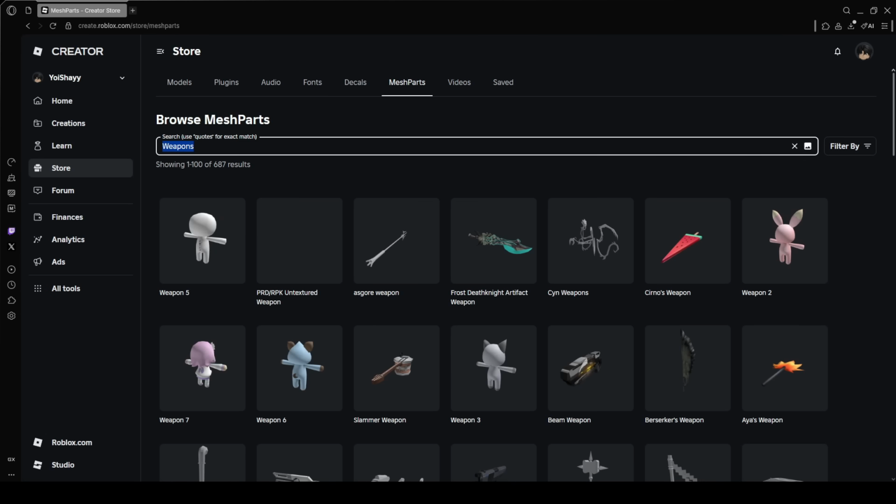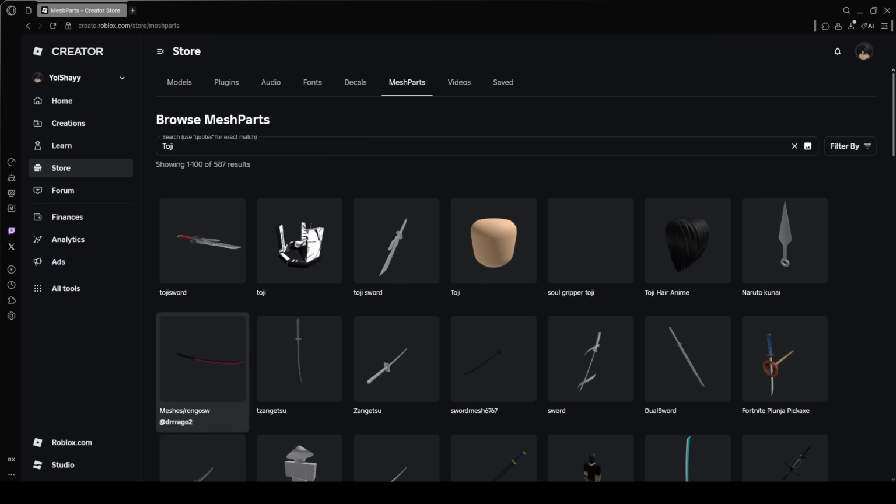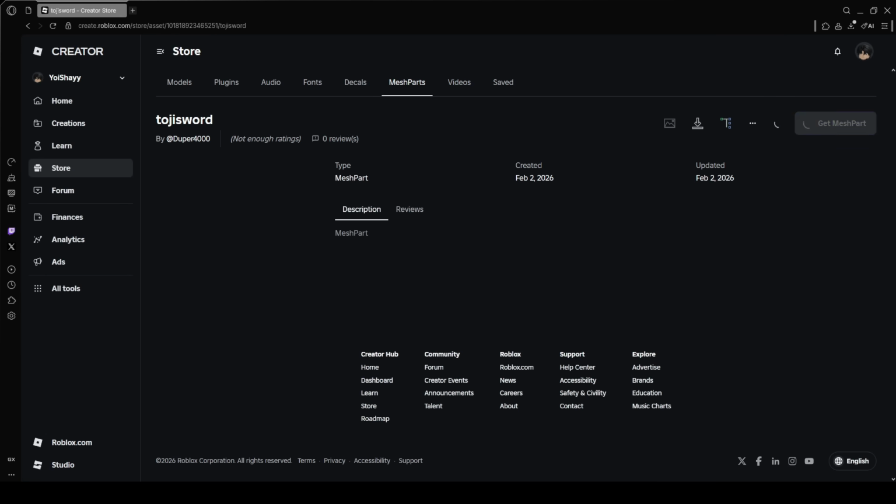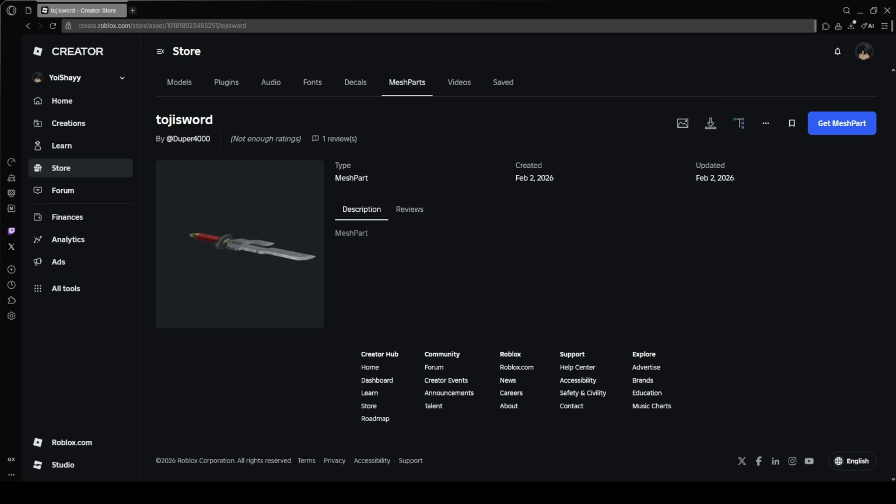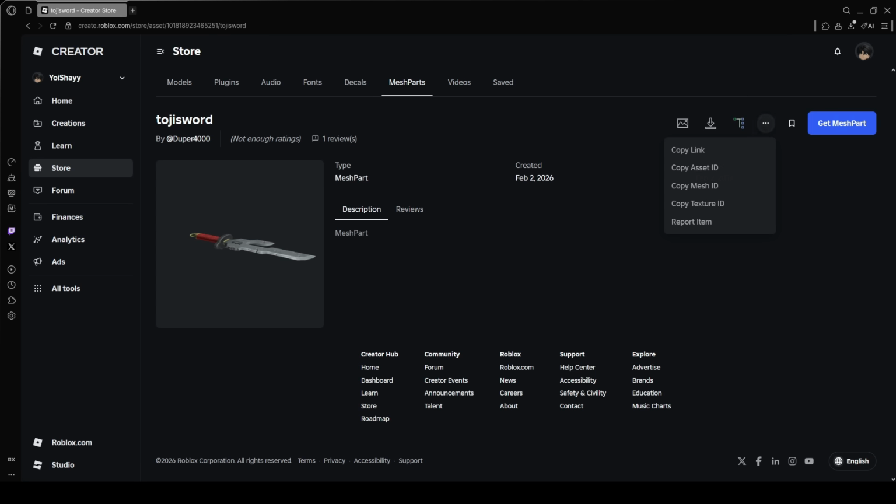So for example, I'm gonna use a Toji sword. Now you see this Toji sword. Press this, do not copy this at all, okay? Now press the 3 dot icon. You see this mesh ID and mesh texture, okay? We only need these two.